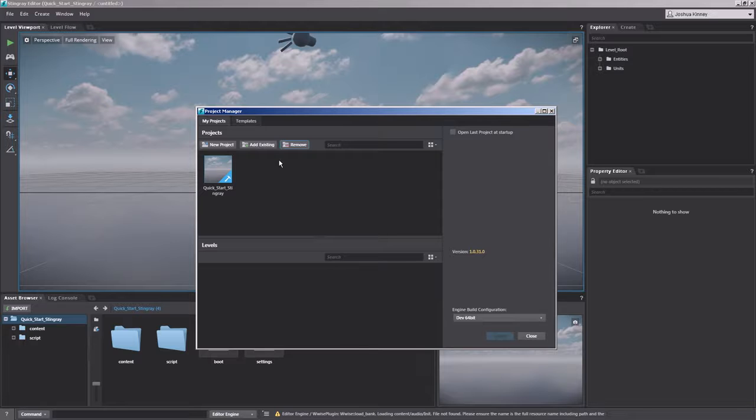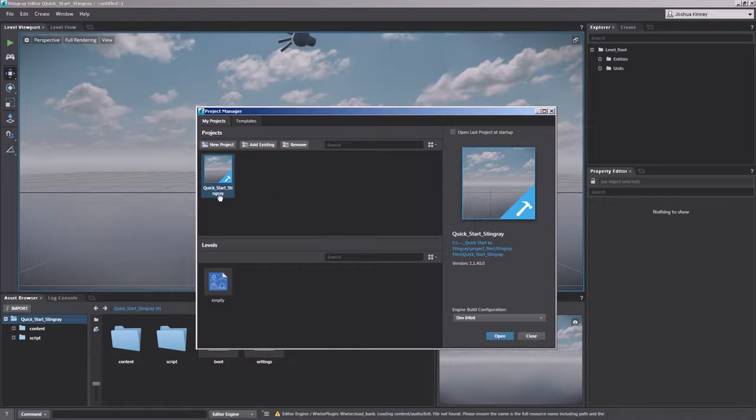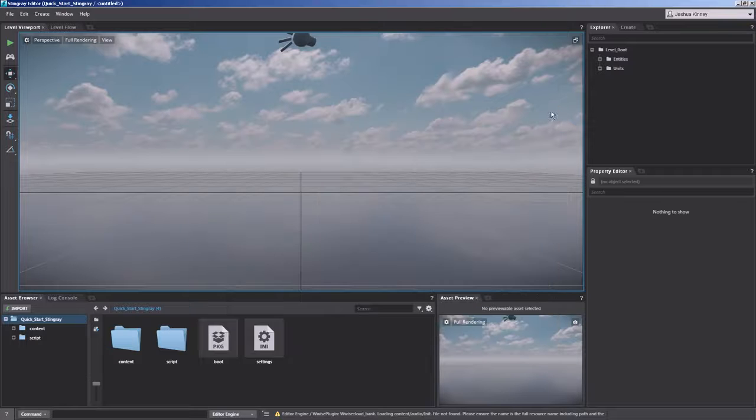So now that we've finished that, let's go ahead and close this. If you like, you can also select your current project and hit this checkbox here, and it will open that project at startup every time. So it will bypass this. You could also hit open to reopen that, but I don't want to do that, so let's go ahead and close it.